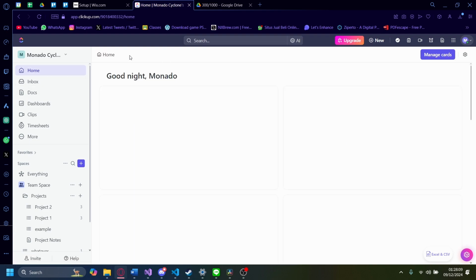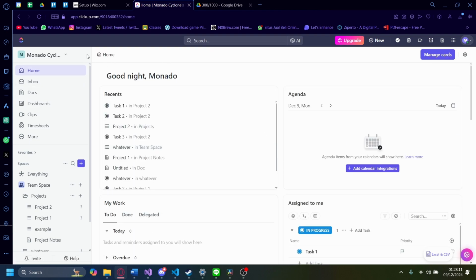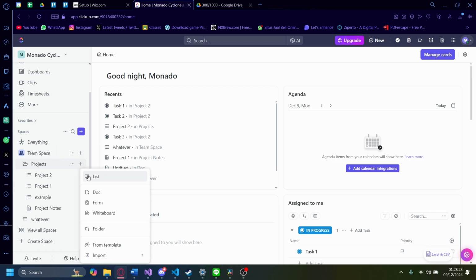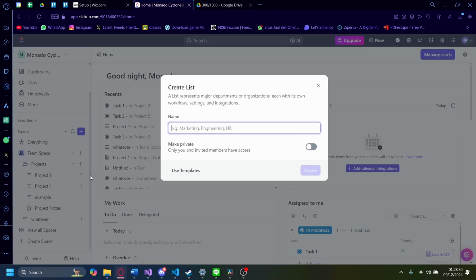Once you first log in to ClickUp, you'll see a UI such as this. Now you just want to go to Team Spaces, and go to a project where you can make a list. You can click on the plus icon here to create a list, and you just have to click on this list. Now you can name this whatever you want.